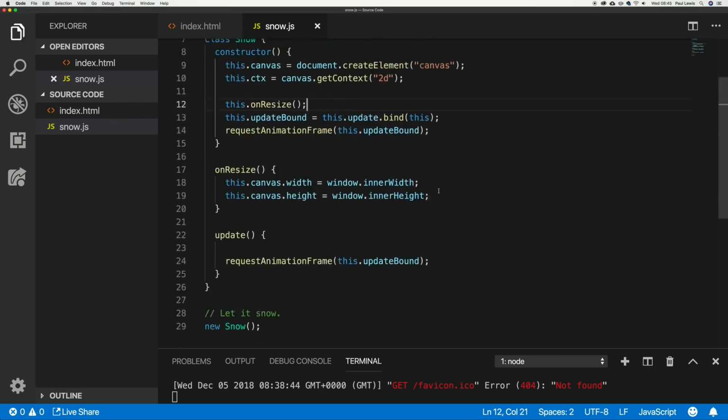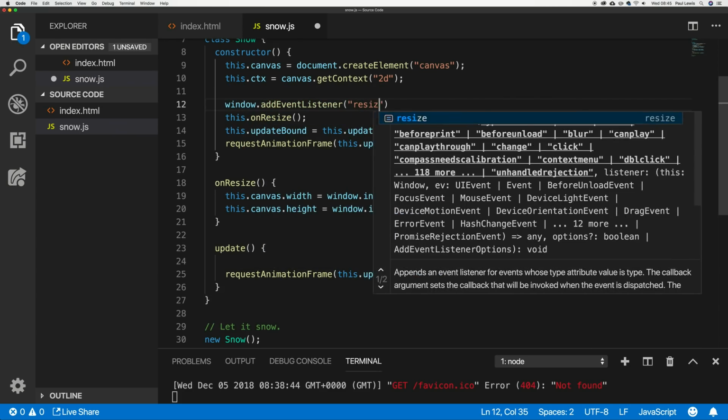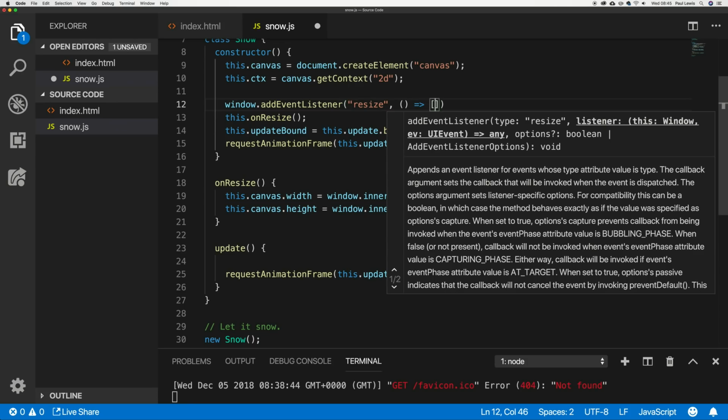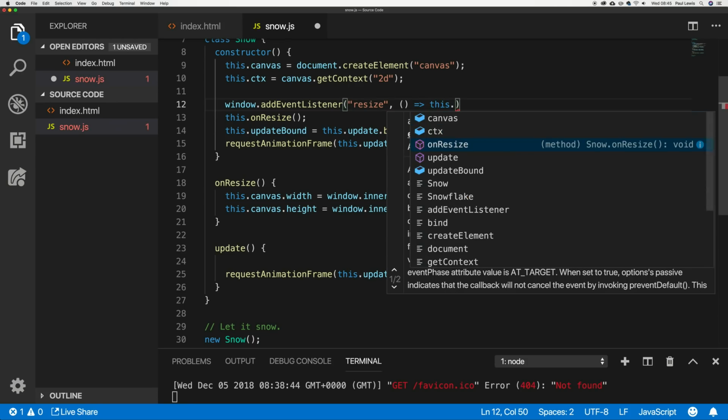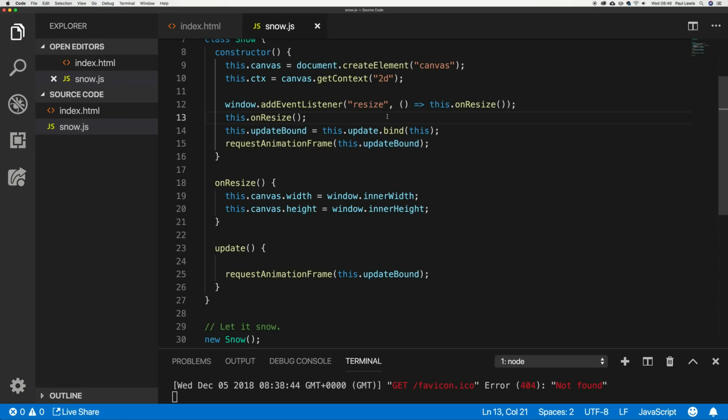And then I am going to register it as a callback so that when the window resizes, so window.addEventListener resize, this.onResize. And I'm doing this indirectly by calling it as an arrow function. Again, you could bind it like I've done with the update, and then you could just call it directly. Right. So we should be able to resize our canvas now.